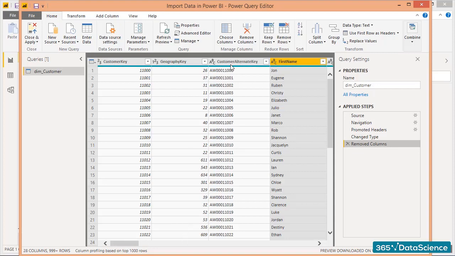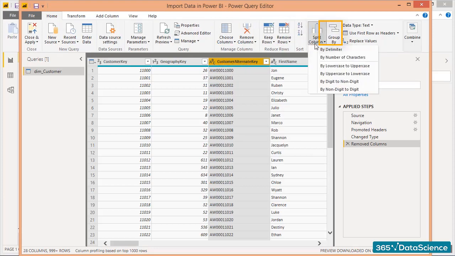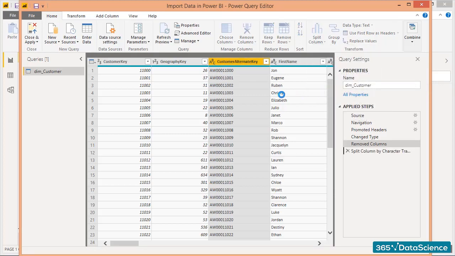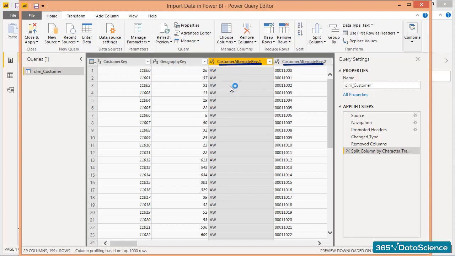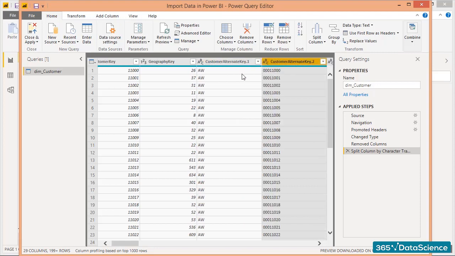there. Let's take a look at Customer Alternate Key and split this column. We're going to split this column by going to Split Column, and then here are the options on how to split the column. We want to split the column by non-digit to digit. This means everything that's non-digit and everything that's digit will be split separately. Let's try this. By non-digit to digit, we're going to click on that, and the prefix will be in a separate column, whilst the rest of the alternate key will be added as another separate column. Do you see these two columns? We've already split it into two columns.